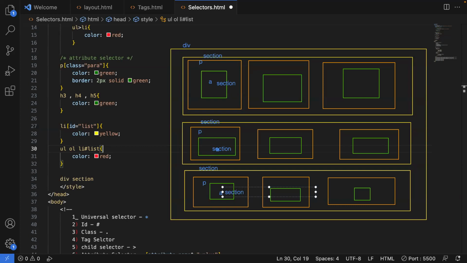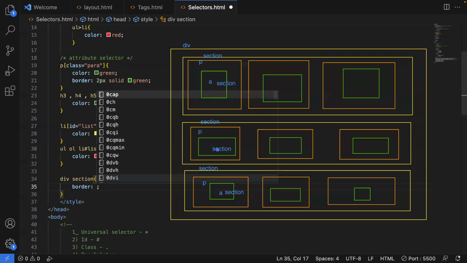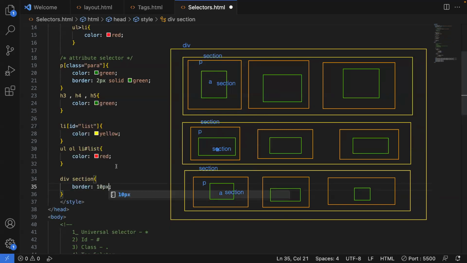So now, if I give div space section and border as 10px, what happens? It will apply border to section. Which section will it apply to? Tell me by using the color of the border at least. Which one, yellow or green? For which element will it apply? What about the green element?